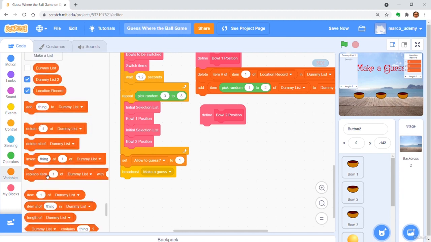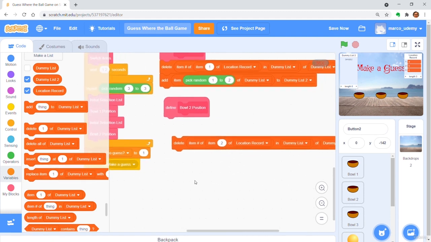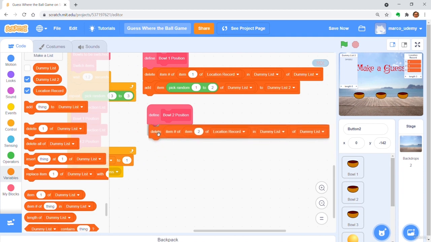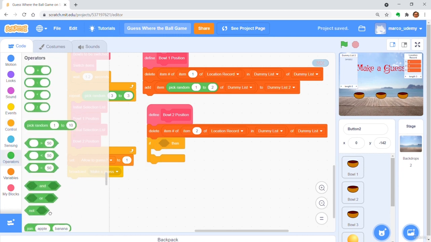Duplicate the delete block from ball 1 position. Change it from item 1 to item 2 and put it inside ball 2 position. It means that we find the same item in the second location of the location record as the one in the dummy list and delete that item in the dummy list so that we are not going to pick the same item. Here comes the tricky part. In order to generate a new sequence without repeating itself, we have to check whether we are going to delete the same item as in the dummy list 2 too.